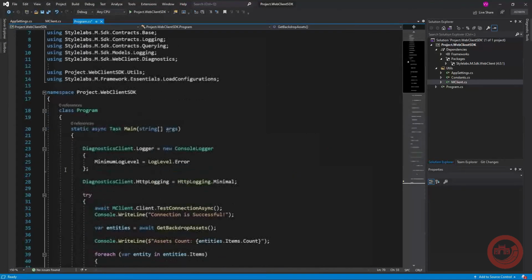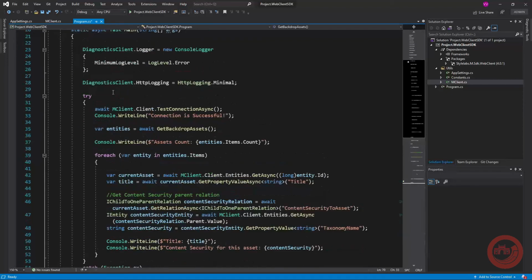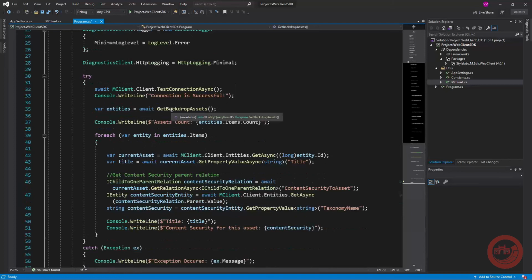And in this program, I have just a basic use case to do some CRUD operations. In this case, read operations. I have an asynchronous main task here running that has some basic, minimal logging at this point, and checking the connection, the client that's created in our other helper class, checking whether the connection is successful first, and then running another task to receive all the backdrop asset type entities. In this use case, backdrop is one asset type that I have as a property in my entity definition.